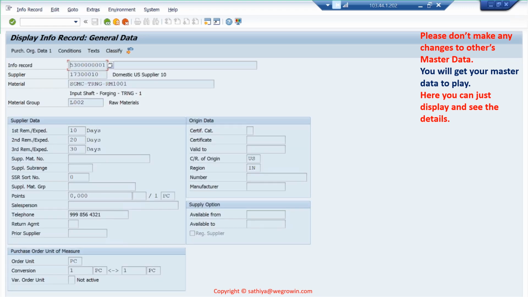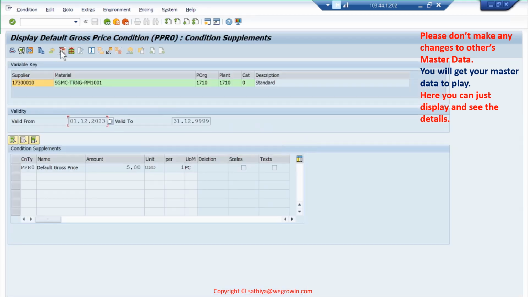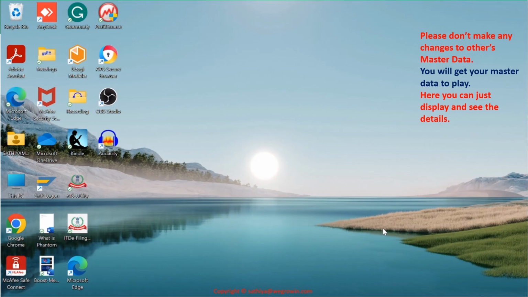Here we see the general data, which shows the info record number, supplier number, material number, reminder date, etc. What is the order unit, those kinds of things. Then we go to the purchasing organization data, where it shows the delivery time, purchasing group, standard quantity, and also the price for this material. And then we go to the conditions page, where it shows the base price and default price for this material. These are the things maintained in the conditions page. So these are some basic information. I'm just giving an idea of what kind of details are maintained in the info record. We will go into detail later when we discuss info records in detail.